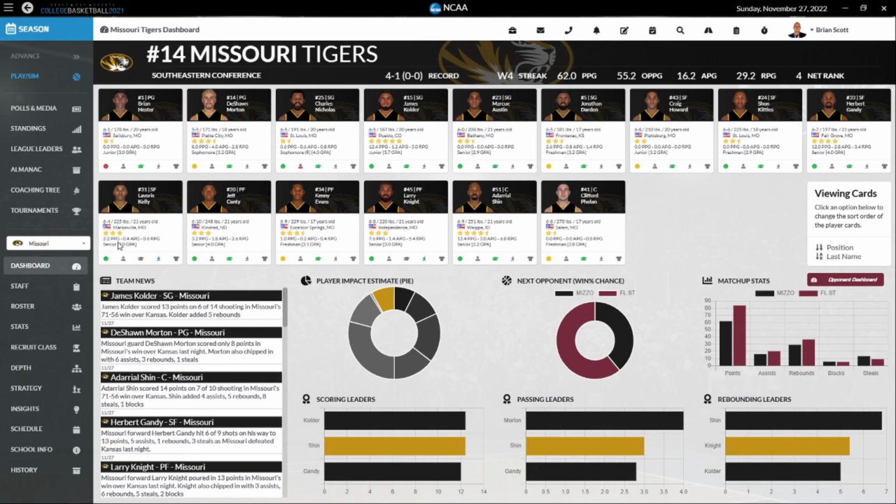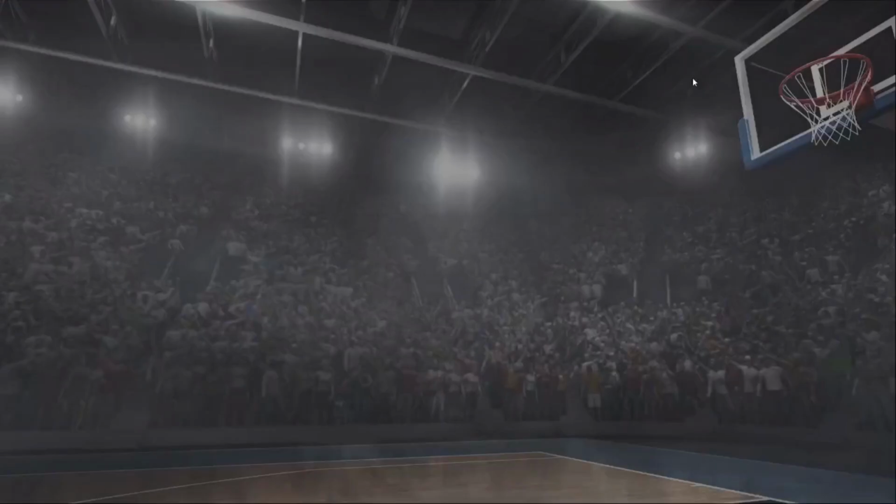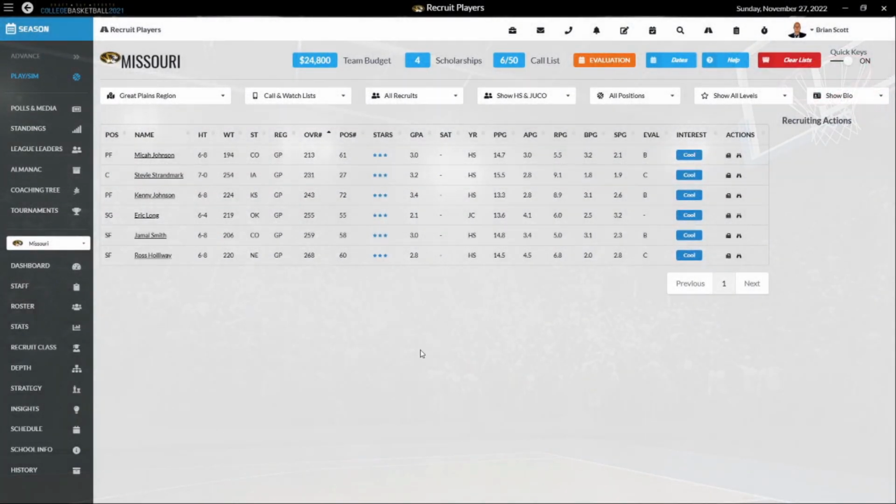Now, along with all of that, you can also see we do have a little bit of rearrangement of some of our options here. Like recruiting class used to be up top, now it's over here on the left. We've got strategy down here. Practice plan is up here now. Recruit players is right here. So we've got some pretty big changes to recruiting this year.